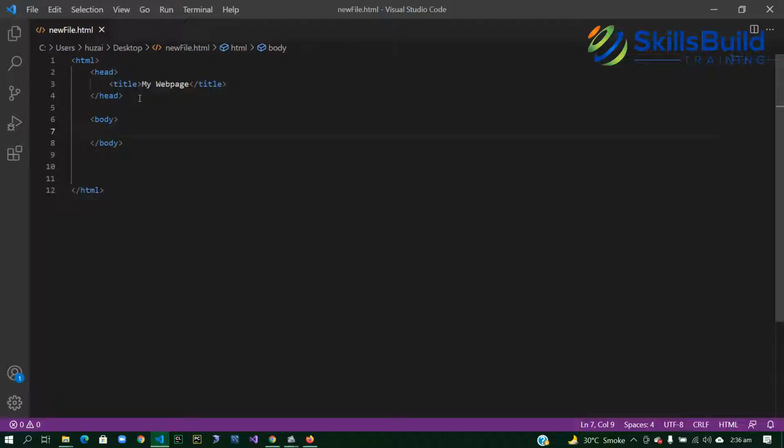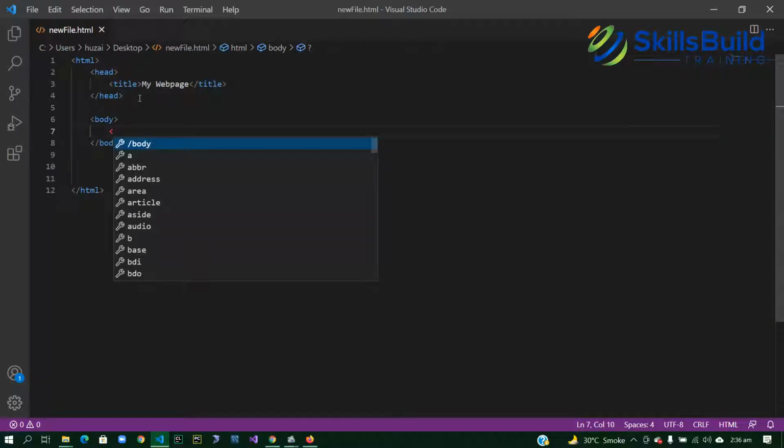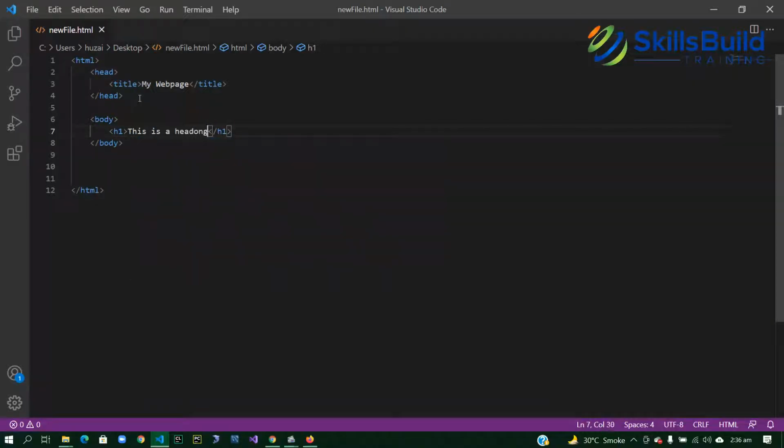And now we are going to start by adding a heading on our website. So let's add any kind of heading over here. Let's see how can you do that? That is very simple, very straightforward. To add a heading, all you need to do is add a tag called H1. Now that you add an H1 tag over here, you can very simply just go ahead and type over here, this is a heading, for example.